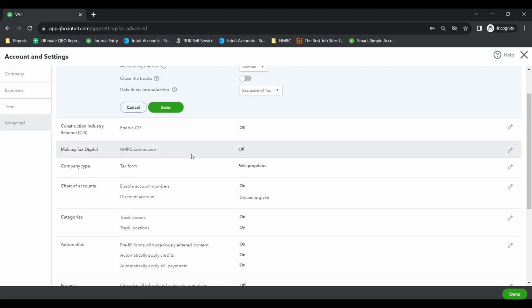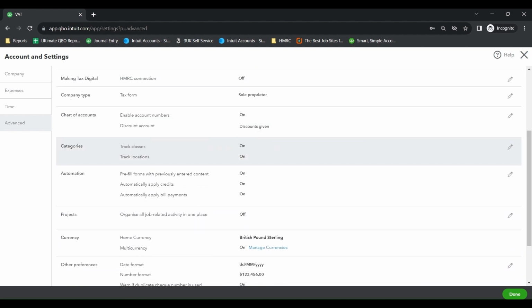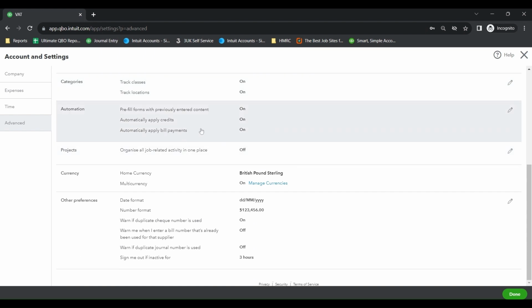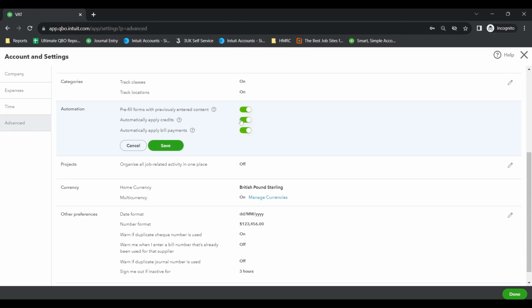The other area I want you to look at here is automation. What will happen if this automation is on is that if you create credit notes for a customer, QuickBooks will automatically apply it to the oldest invoice of that customer. But if you want to apply the credit yourself to the customer's account, you need to turn this off. To turn it off, just click on it and turn it off.